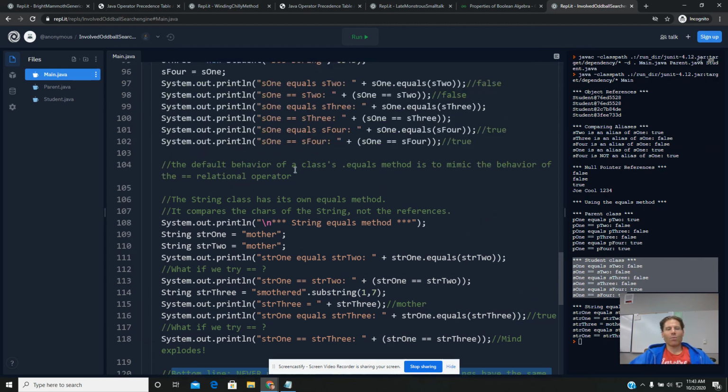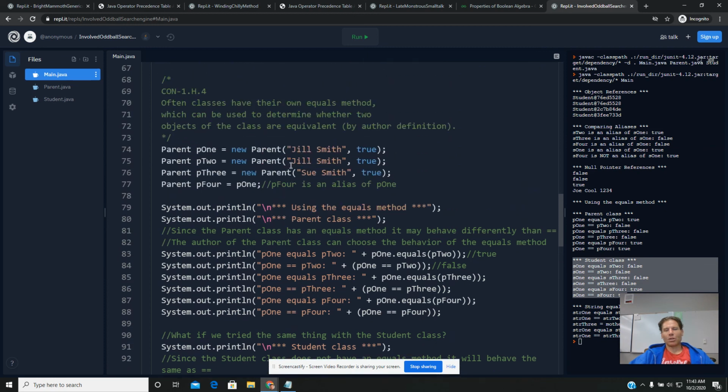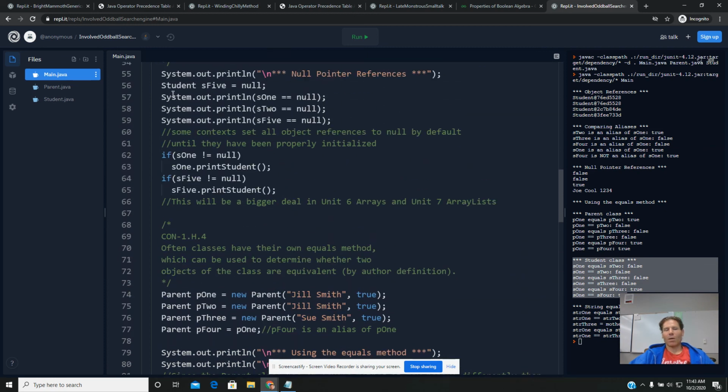The other thing, we might in the future check for null pointers. Okay, but again, that's probably going to start up in another month or two when we get into unit 5. So don't worry about it too much just yet, but it is something to be aware of.